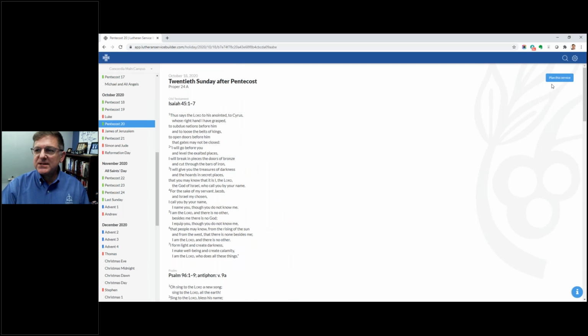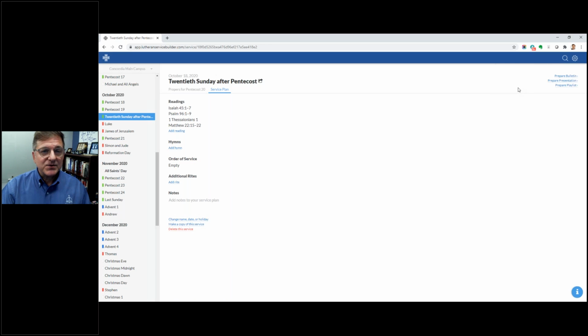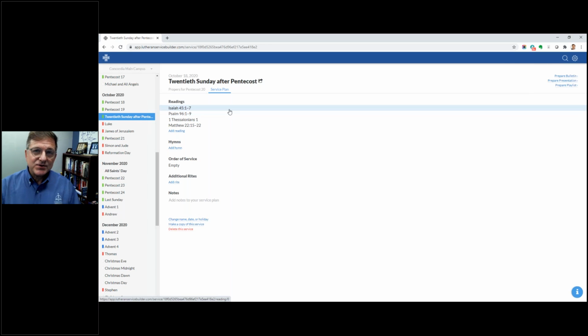Once we do this and we look at it, you see the button right here says plan this service. Let's plan this service out so that we can get it to a presentation stage. And I can go straight to that. And now you see the window has changed a little bit too. Now I'm in my service plan section. And you still see my readings, and you see the ability to add hymns, look at the order of service, maybe additional rites. Maybe I'm having a baptism that day or something. Or I have a section for notes that I can put in there.